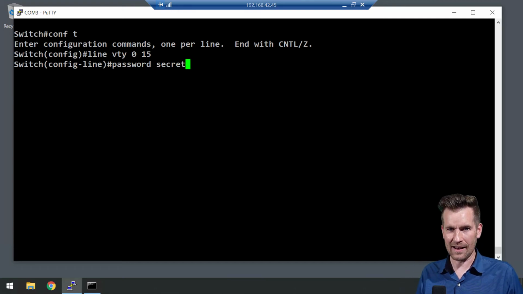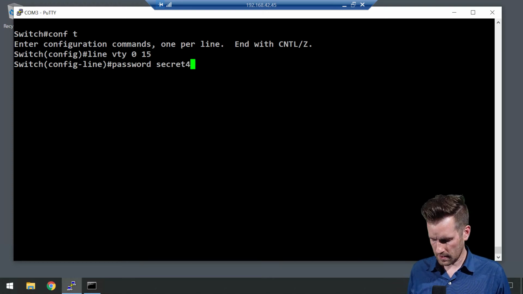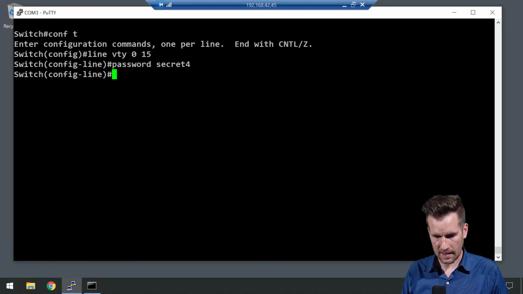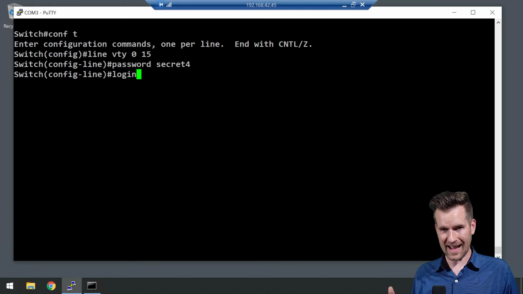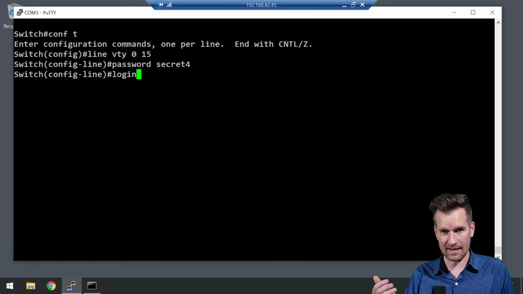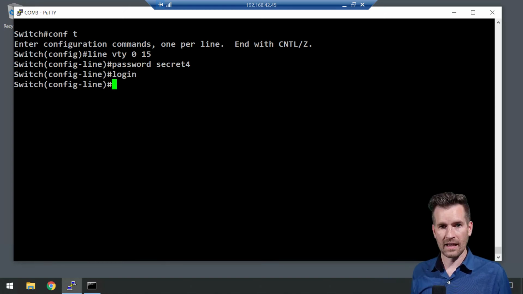Once again, normally what I'd like to do is something that is well encrypted, but for the training, we're just going to keep this simple. We're going to do secret4 on this particular one, and then I'm going to hit enter. And then I will type in the login command, which pretty much just activates this. It says, okay, yes, you're going to accept this as an entry point. Here's a password. So there we go.